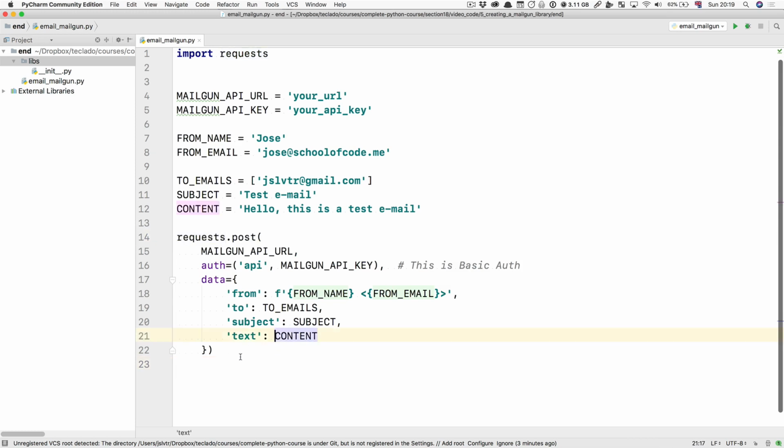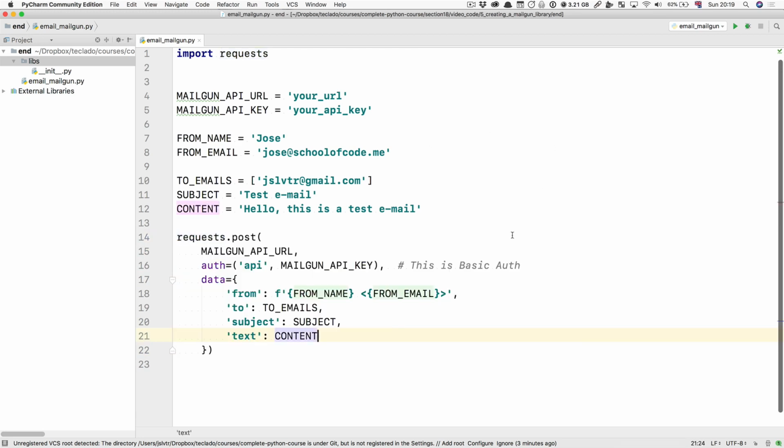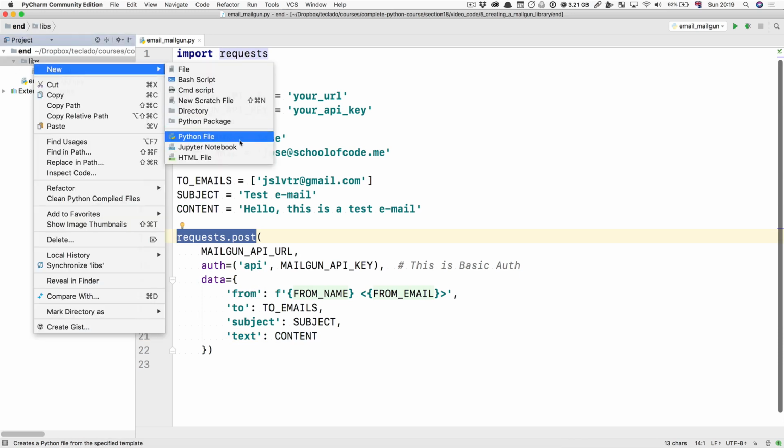So it's always a good idea to put this code inside a function and call that function send an email. That way, when you read send email in some other part of your program, you'll know that that function is sending an email and you won't have to worry about whether it's sending a post request or a get request to some place. So with that said, we'll go into our libs folder and create a new Python file.